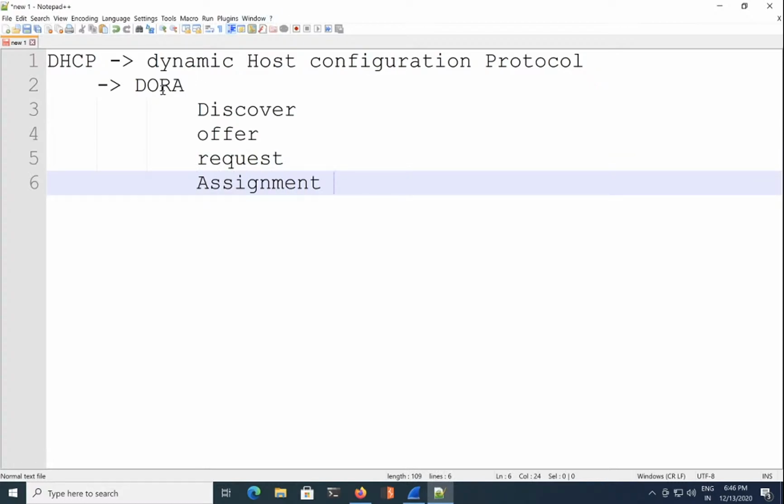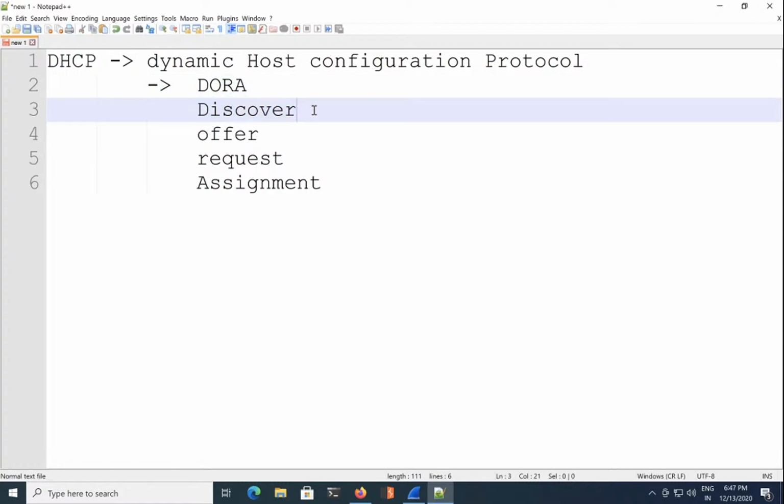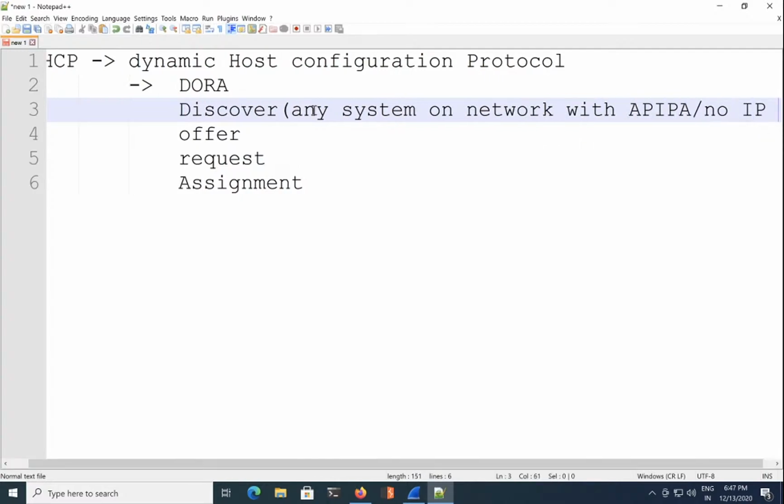So basically any DHCP server will send you a DORA request. They broadcast like, hey, we are selling out IP addresses. So if you want an IP address, contact me. So the first part is discover. So it will discover any system on the network with APIPA or no IP at all.